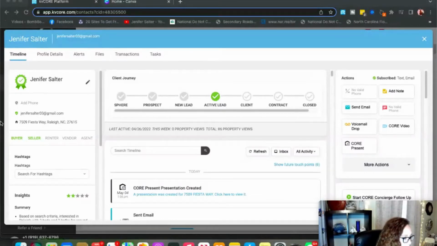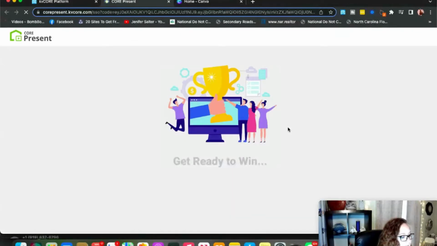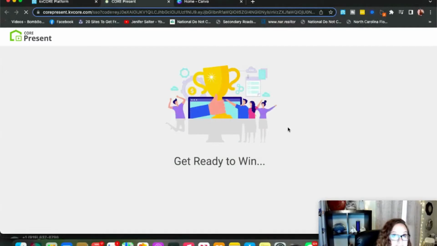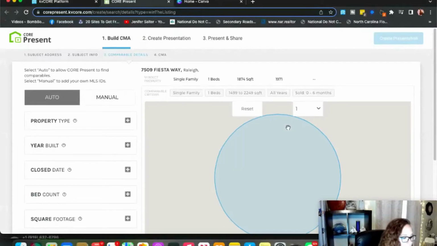So here it is, and this is the address that the lead entered in, which is 7509 Fiesta Way. From there, we're going to click on this button that says Core Present, because that's what we're going to focus on today. Now, it's going to open up, start thinking and gathering the address and populating some information to begin with. Once it does, it's going to allow us to customize that information with accurate information, because you know how some things are really wonky. Most of the time it's right, but sometimes online they just have the wrong information.